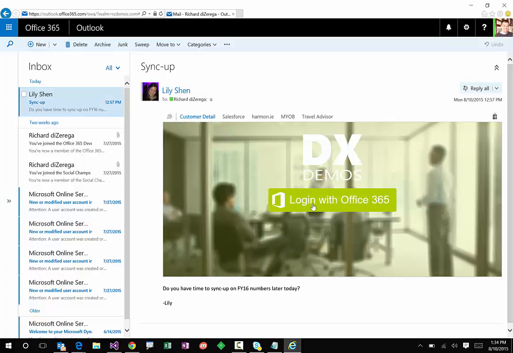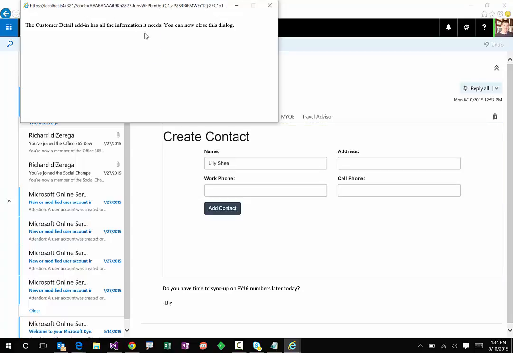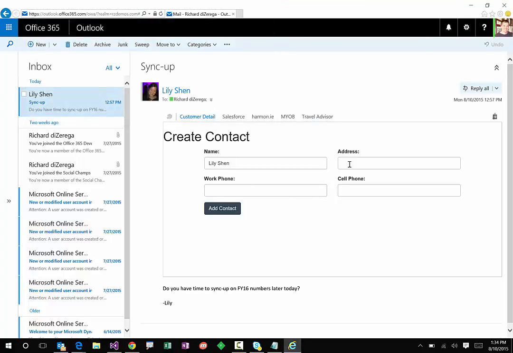Let's go ahead and click on the login with Office 365. And what you'll see is it's actually going out to login.microsoftonline.com. And without me doing anything, it's completed. It says the customer detail add-in has all the detail it needs. You can now close this dialog. And you can see it brought me into the application here.